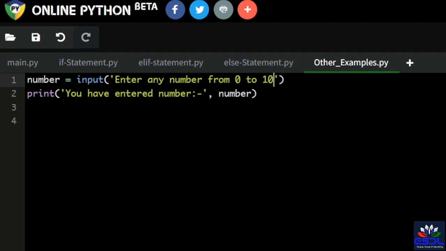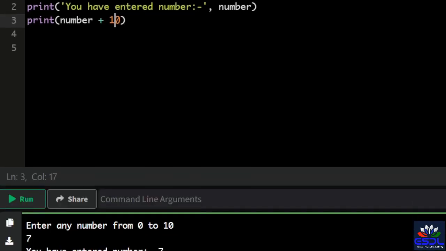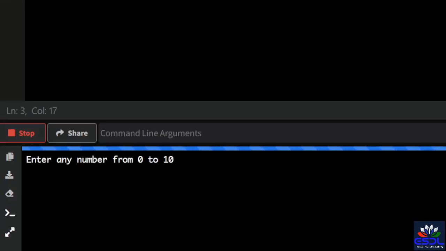So let's just continue. If, for instance, I want to use this number for some calculation, say number plus 10, expectedly whatever I enter as number here would have 10 added to it, and then be displayed in the next line. So let's see how it goes. You run the program, and you have this enter any number from 0 to 10. Let's say I enter 8. 8 plus 10 will be 18.